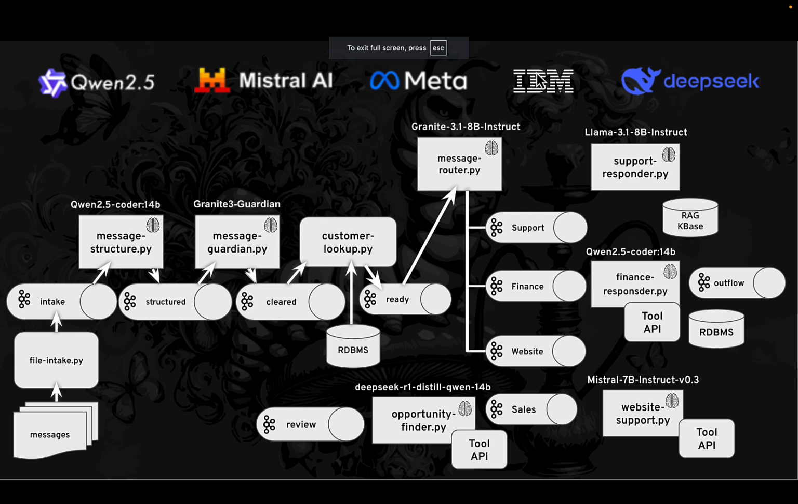Deepseek, Mistral, Qwen. I like the Qwen ones a lot, by the way. Granite Guardian for my guardrails, right? The Granite Instruct for tool calling. It's actually one of the better tool callers. So depending on which model you need, you're going to use a different model for a different purpose because they all have different capabilities. So I wanted to show a bunch of them here in this system.